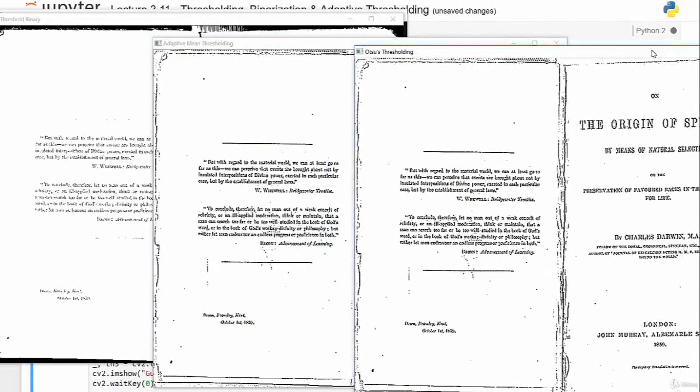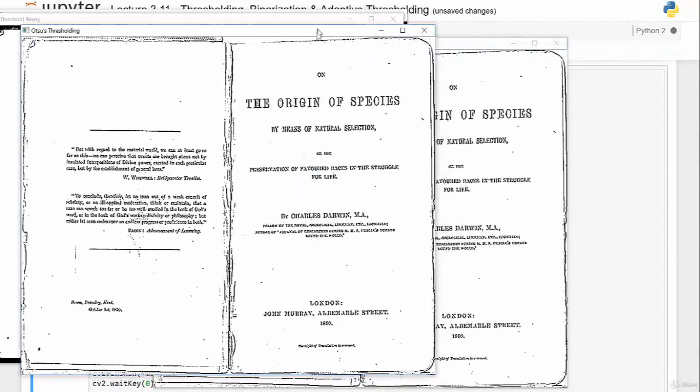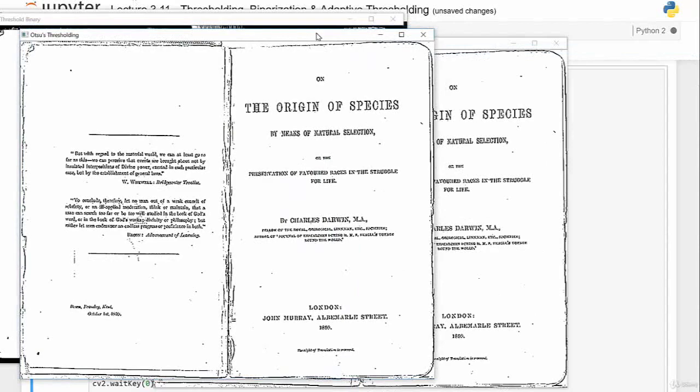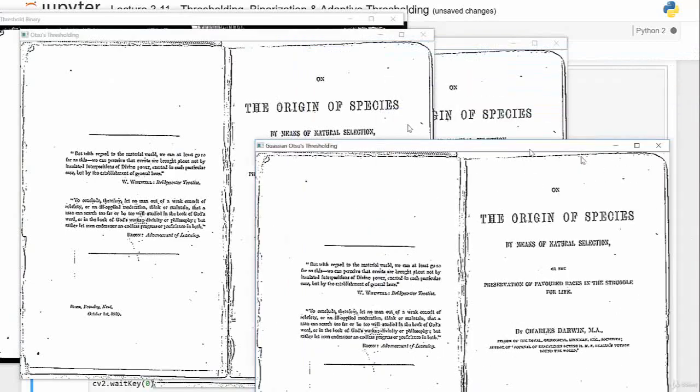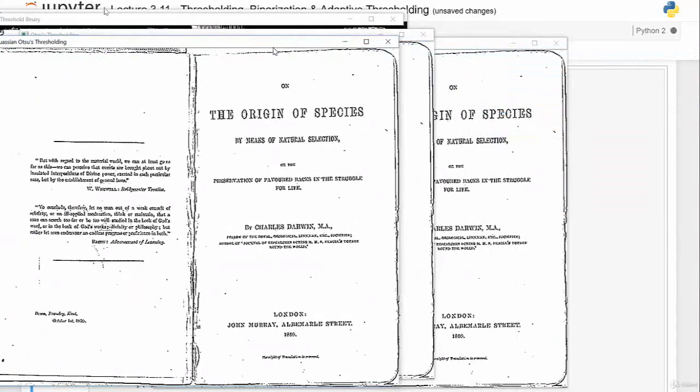Perhaps it can. I mean, there's not much difference separating these images, but in my experience, Otsu's method actually is quite handy. What about Otsu's Gaussian method? Again, this actually looks very similar. There aren't a lot of differences between these images here. However, in your own image dataset, you may want to actually play and try these different thresholding algorithms.